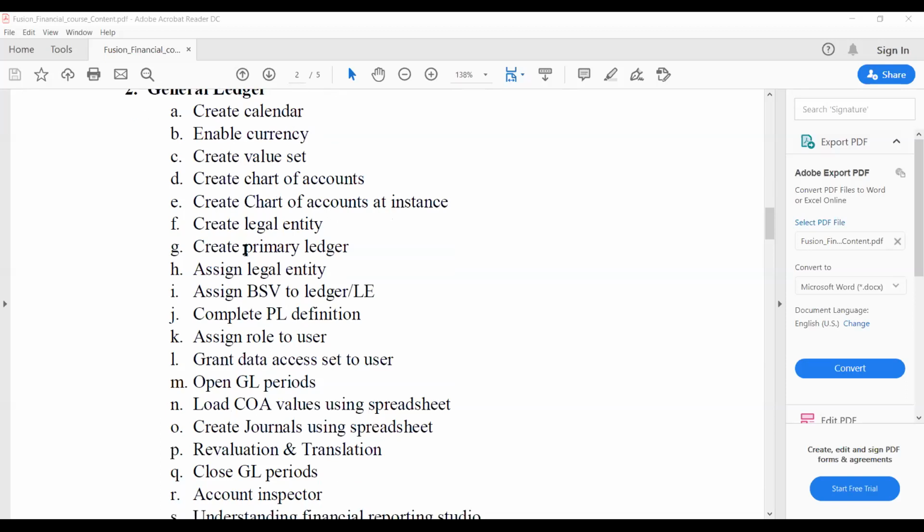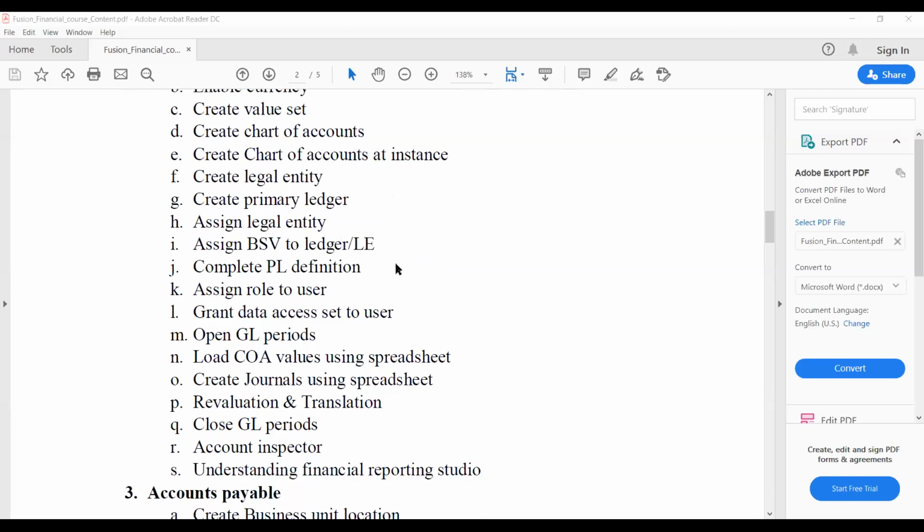Then we will see the legal entity, and how creation of the primary ledger is different from R12, and we will assign this legal entity and we will assign the BSV to this. Also, while we are looking at the primary ledger definition, we will see what is an Essbase database. I'll just give a heads up, and when we are in the application, we will see it live.